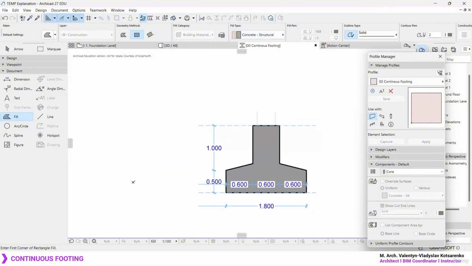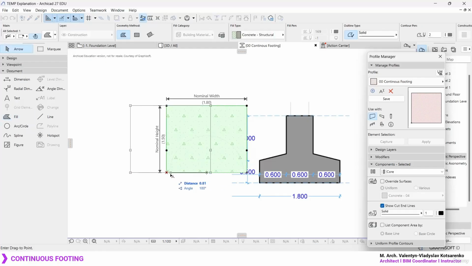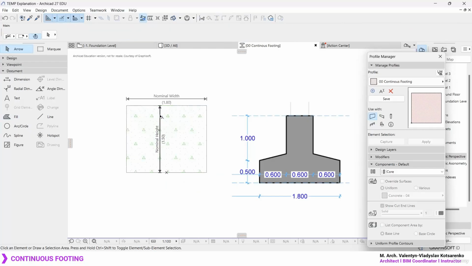Now let's start drawing the shape. Let's activate the polygonal geometry method and draw it 1.80 wide. I'm going to draw 0.50 over here and maybe 1 meter over here. I'm just going to draw it as a square element, and then I'll simply adjust it. I'm just going to insert a knot over here. As you can see, it's a completely squared element.